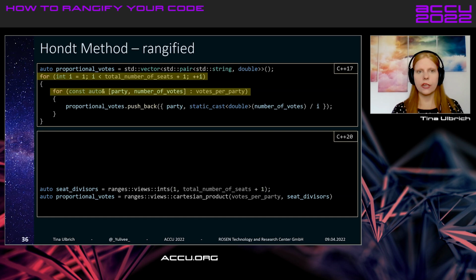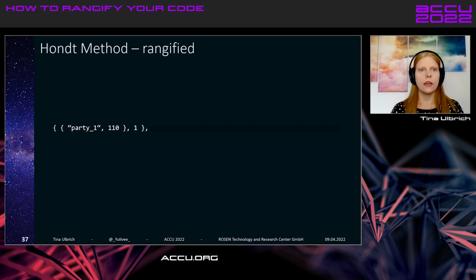I'm going to show you what Cartesian product gives us as a result. As I said, it combines all elements of one range with all the elements of another range. So the first range here is the map. And the first element of the map is this pair that you see here. It's party 1 and 110, which is the number of votes that the party got. And the second range is the integer range. And the first element of the integer range is 1.